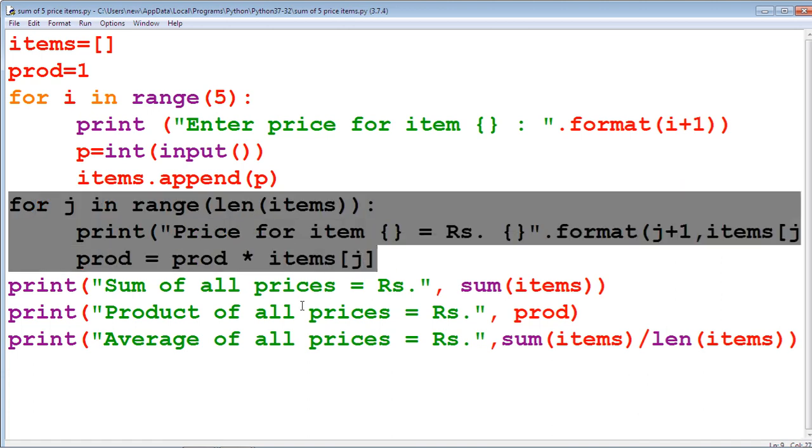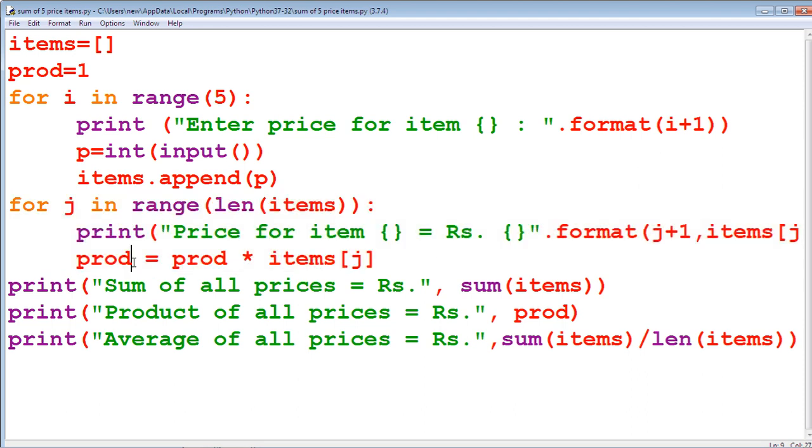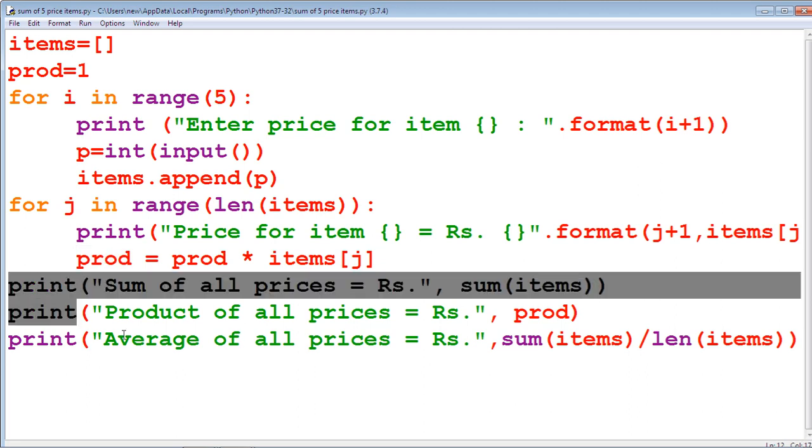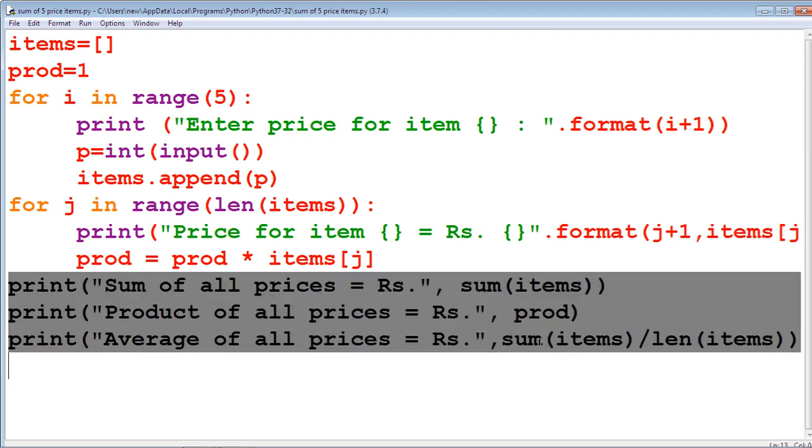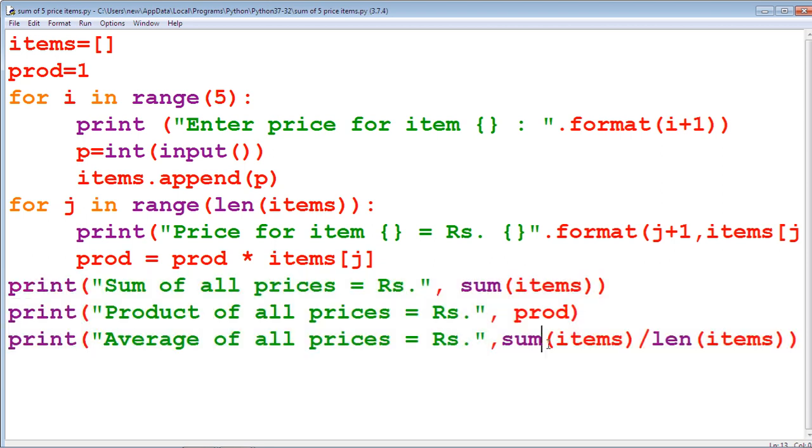this for statement displays all the individual prices of the items and also finds the product of all items. And the third part prints the sum of the items, the product of all the items, and the average of the items. Run this program by using the run module.